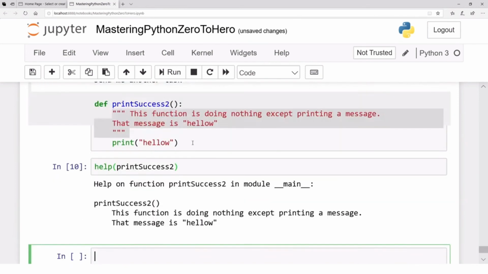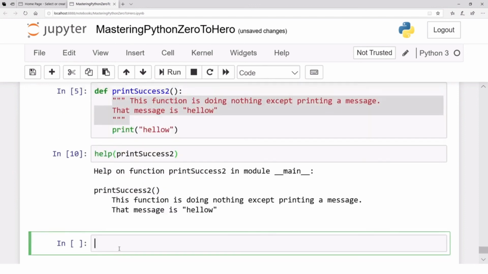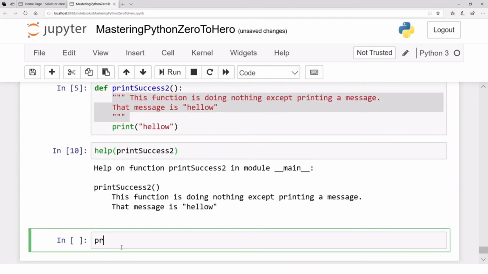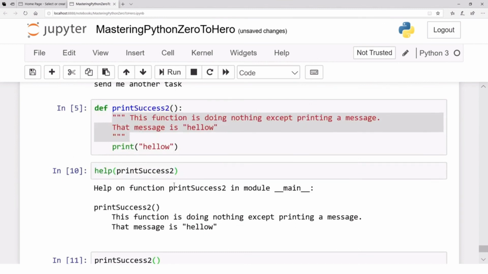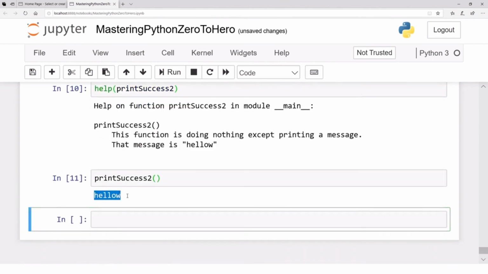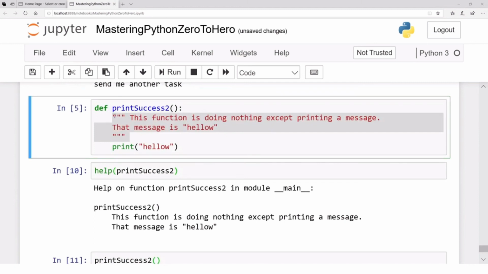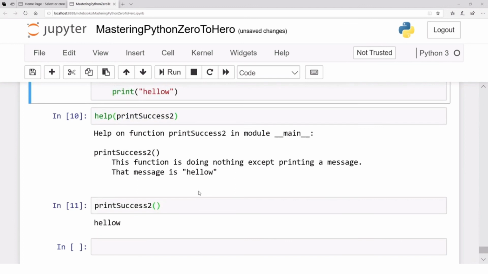Wow, great. Oh, by the way, we haven't called this function yet. We are just playing with the document string. Let's call the function print. Now we know what the function is doing. Let's call this function, and whatever is written inside the function will be called. See, this is just acting as a comment, and it is basically a comment. Okay, great.